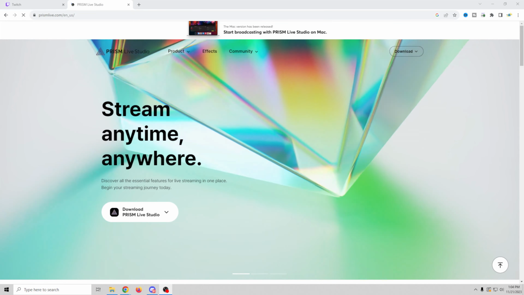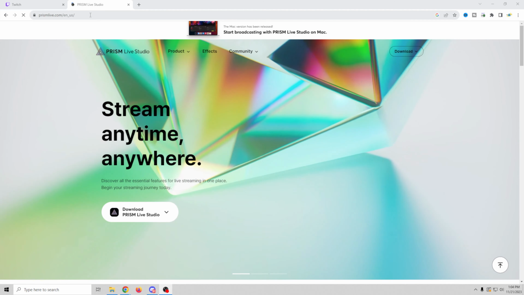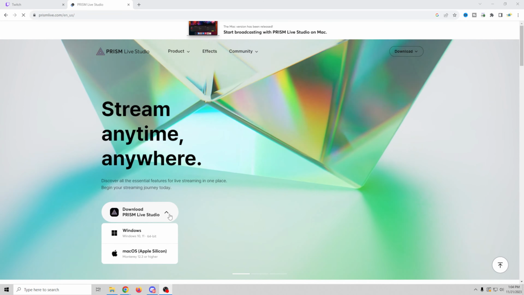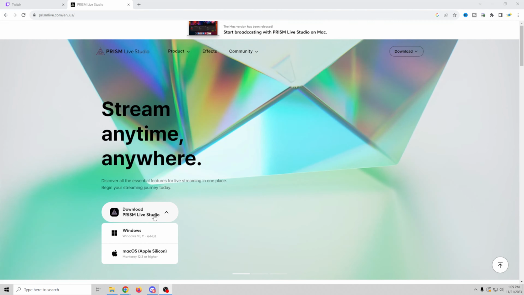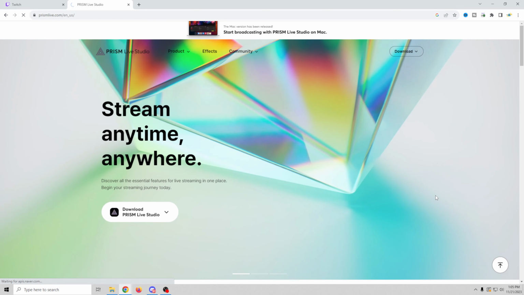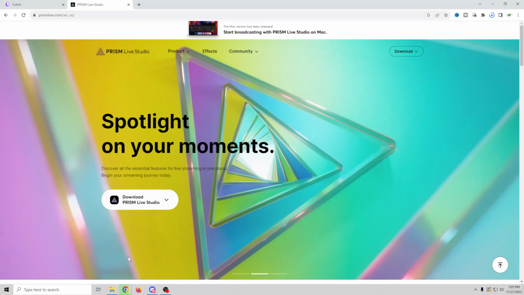Next, we're going to install Prism Live Studio. It's pretty simple. We're going to go to this page. The link, of course, is in the description, and it's totally free. You go down here, you can get the Windows or Mac version, depending upon what sort of machine you're using. I'm on Windows. If you click there, it's going to go ahead and download it right here.